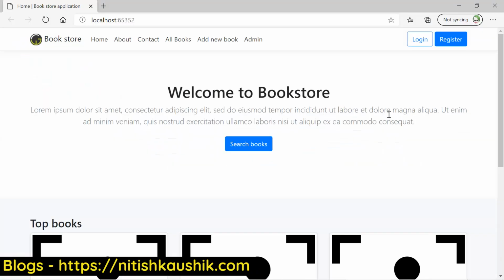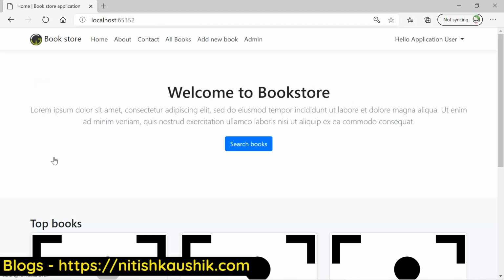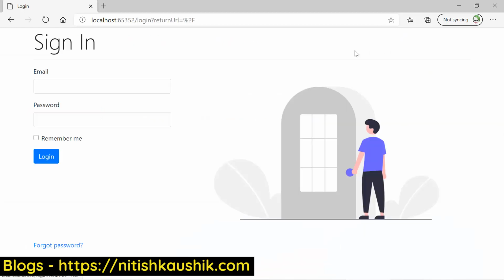For the first attempt, let's enter the correct email and password. So here I am writing user@test.com. The password is 123456. Here is the password, and click on the login button. Here you can notice that login is working fine, and this is a correct username and password. Now let's log out from the application. Click on the login button again.